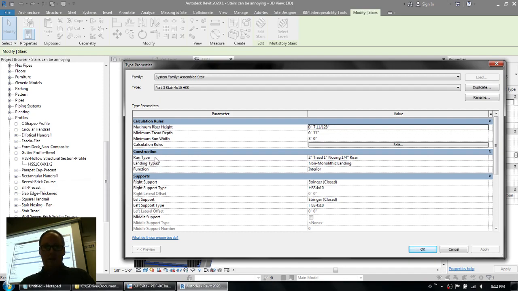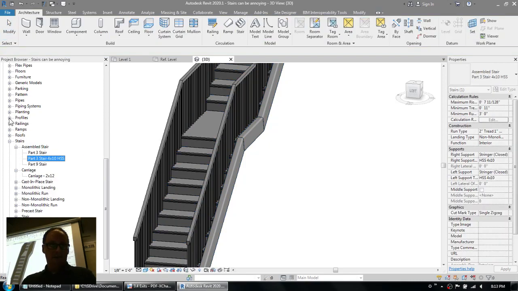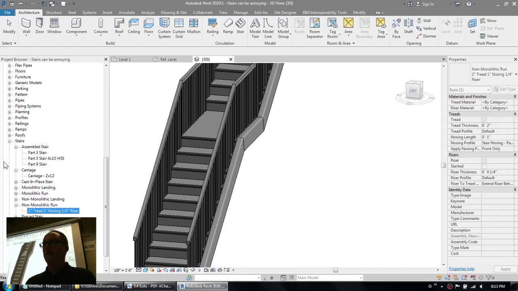Now we have the run type. So here, under the construction heading, we've got our run type. 2-inch tread, 1-inch nosing, 1/4-inch riser. So just like in the project browser, we've got the supports in their own folder. The same goes for the run. Now, if I go into stairs down here and I choose non-monolithic run, there it is right there.